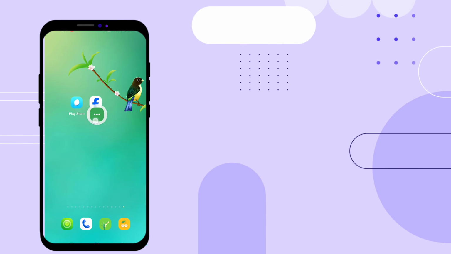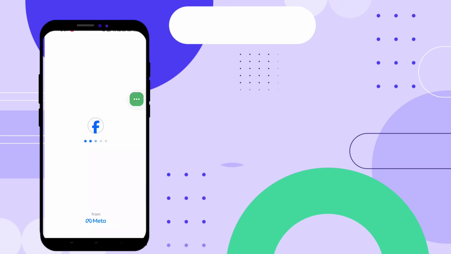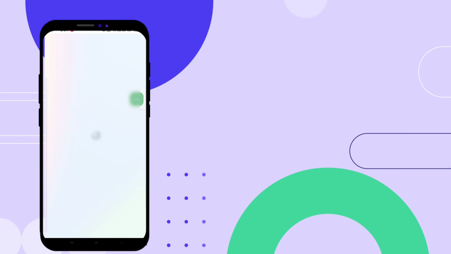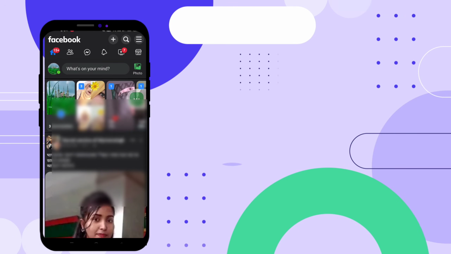Now go to Facebook Lite and log in your account. Here we go. Now you can see your problem is solved.